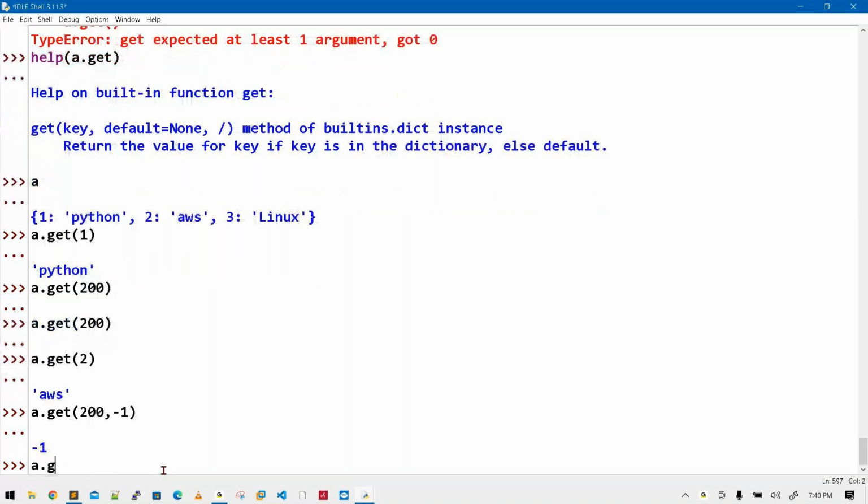Okay, now one more last question. What is the output I will get if I run this one? AWS 200? No, this one. If I run this one, what is the output? It will get AWS because the item is there. Only AWS.